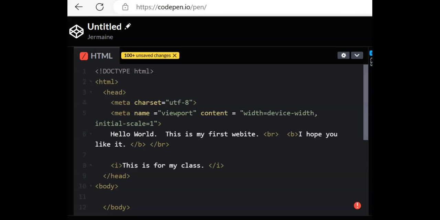Websites today could be zoomed in and out and made bigger or smaller. We want the scale set to 1. That means that it's not zoomed in or out. That's all it means.